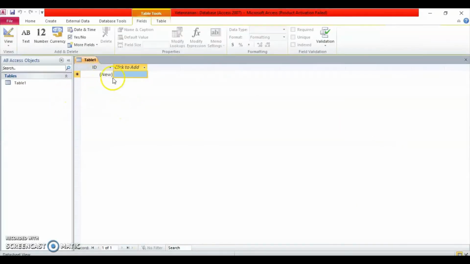So here we're presented in the datasheet view, and if you want to know what view you're in, you just click on the arrow. Here we have datasheet view and we have design view.